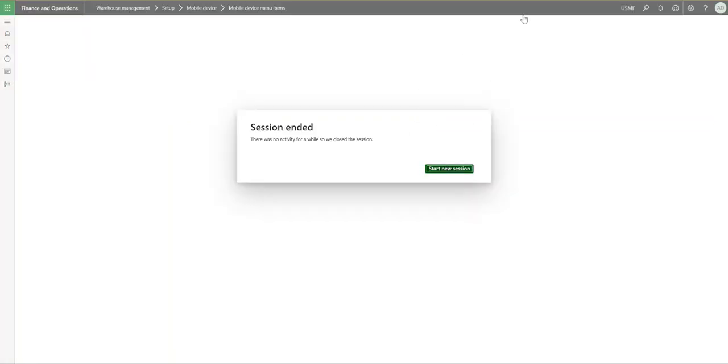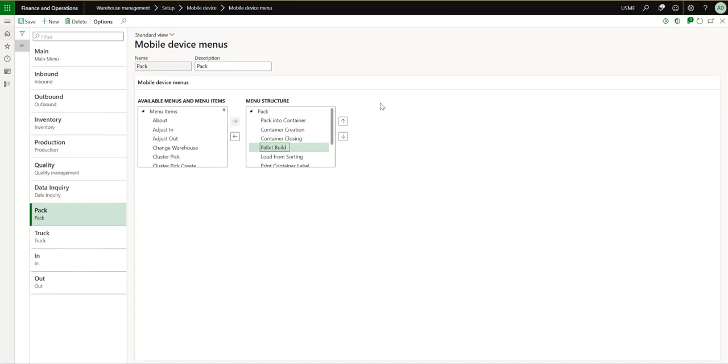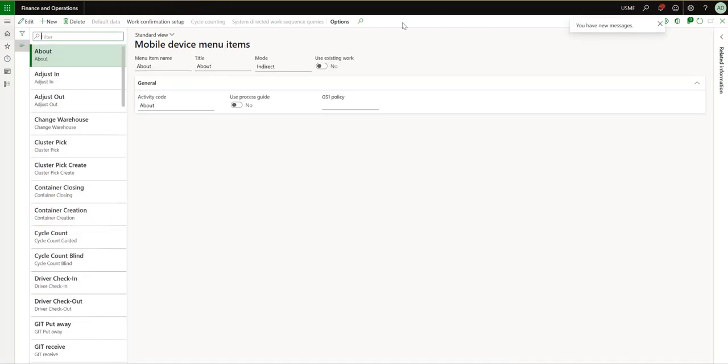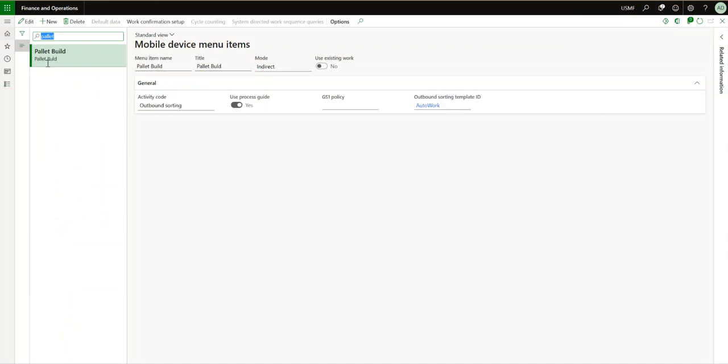And let's just get these up and running here. So I have mobile device menu items. There are 2 I need to create. First, there's this palette build process. You have to create your palette and give it a name. Mine is called palette build, name and title palette build, and the mode has to be indirect.